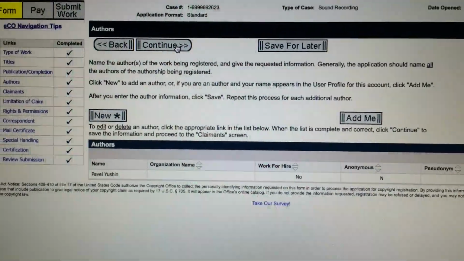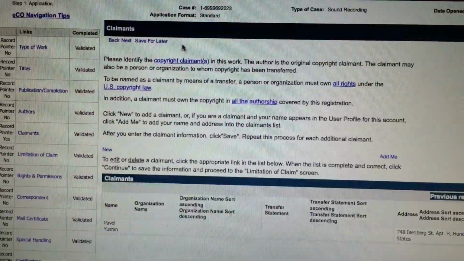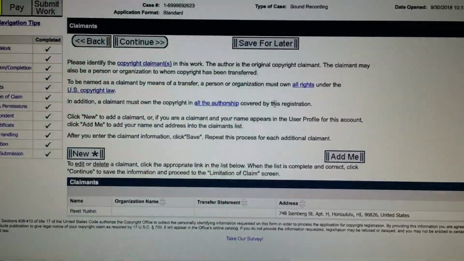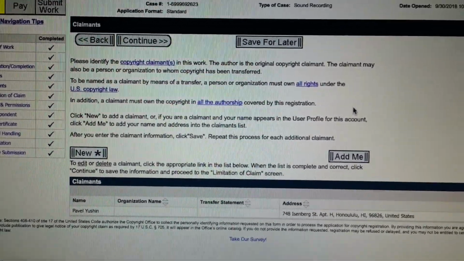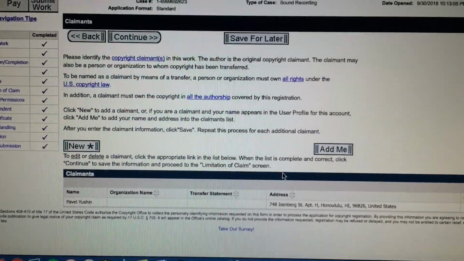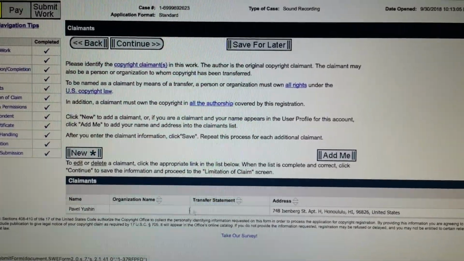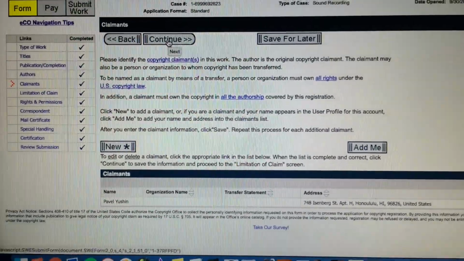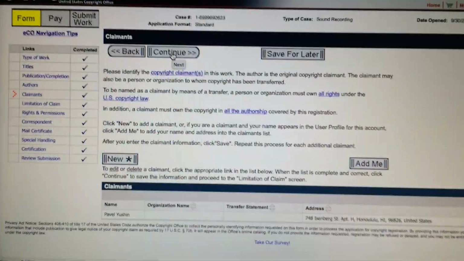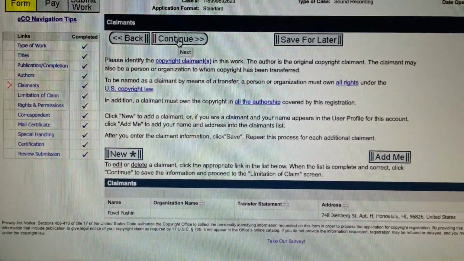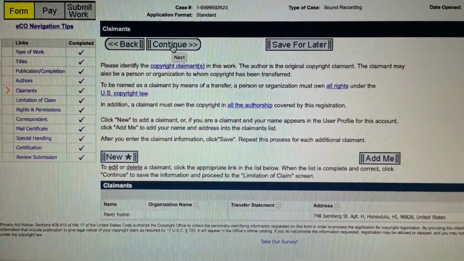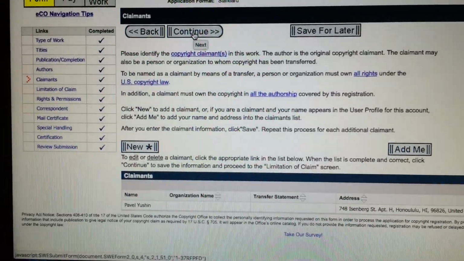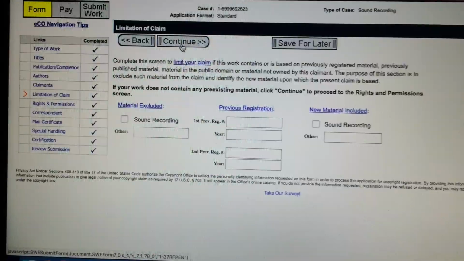And then the next screen is claimants. The copyright author is the original claimant. So you can add yourself, just like in the previous screen. Make sure you read everything just to understand it. Another claimant can be another member of the band, for example, or if you gave away certain rights to somebody and they have a claim on a copyright and they're not the original author, you would list them here. So when you're done, you click continue.